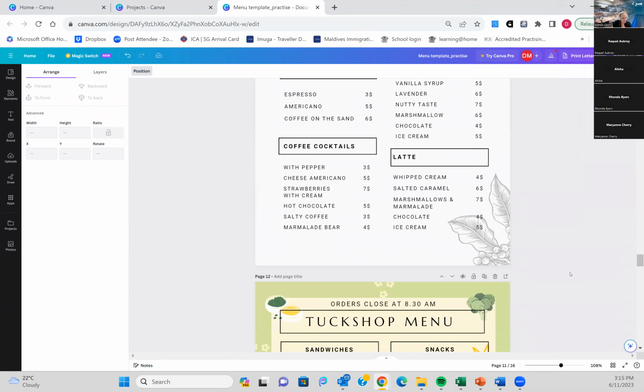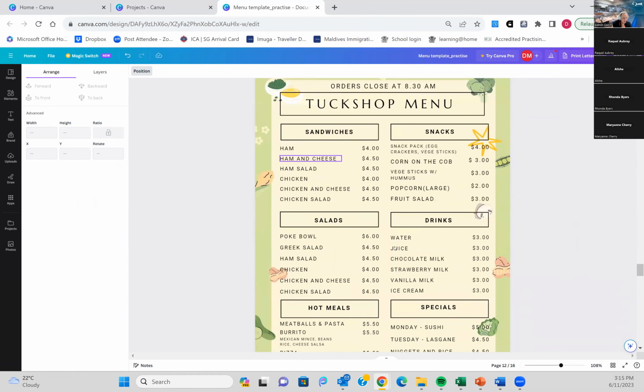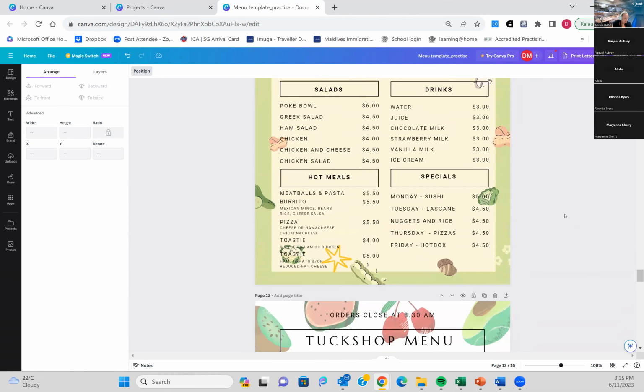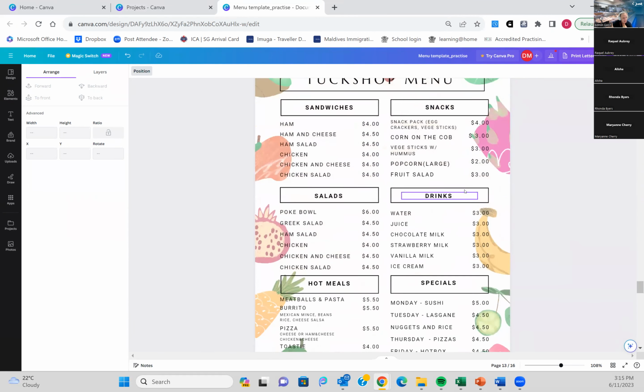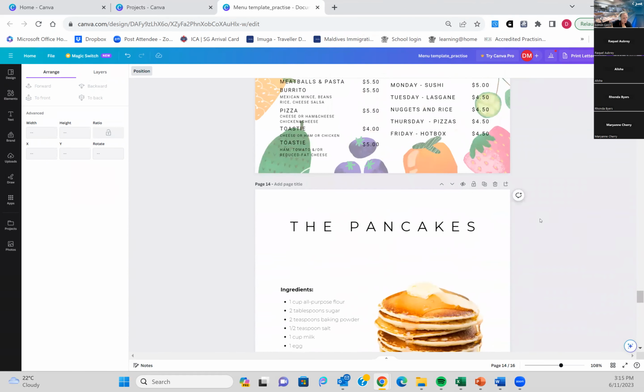And it's as simple as that, really, when you're designing. So this is one that I did this morning, this little tuck shop. And then all I did was I found another background. And so it's exactly the same menu, but I've just changed the pictures on the background.